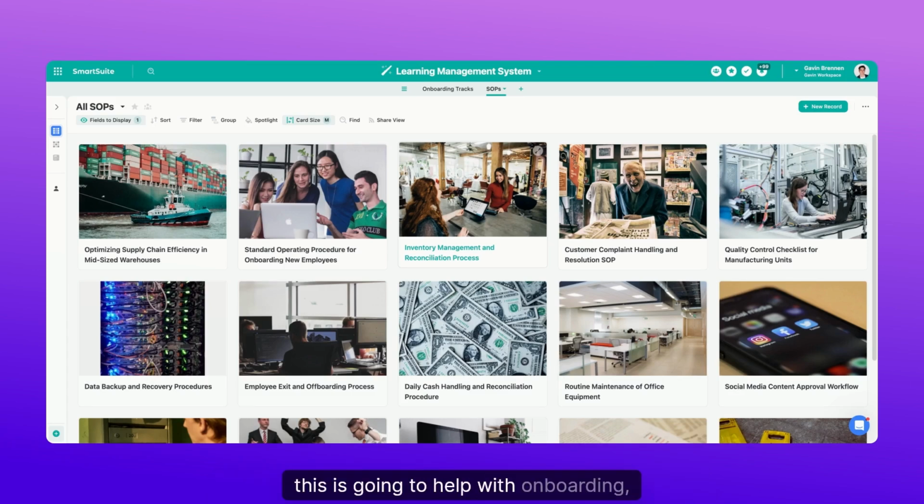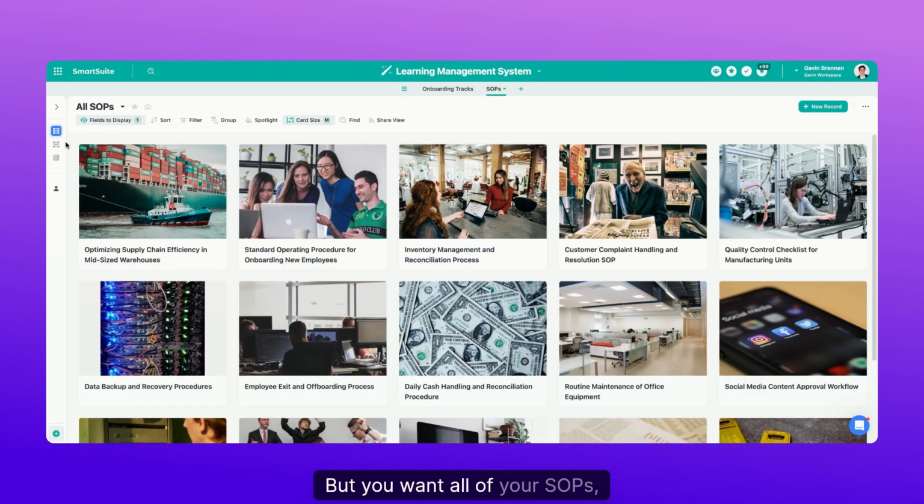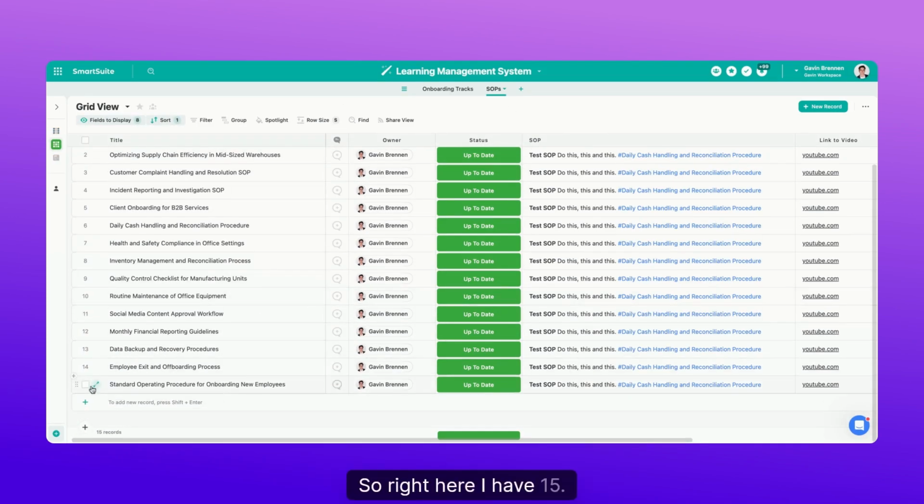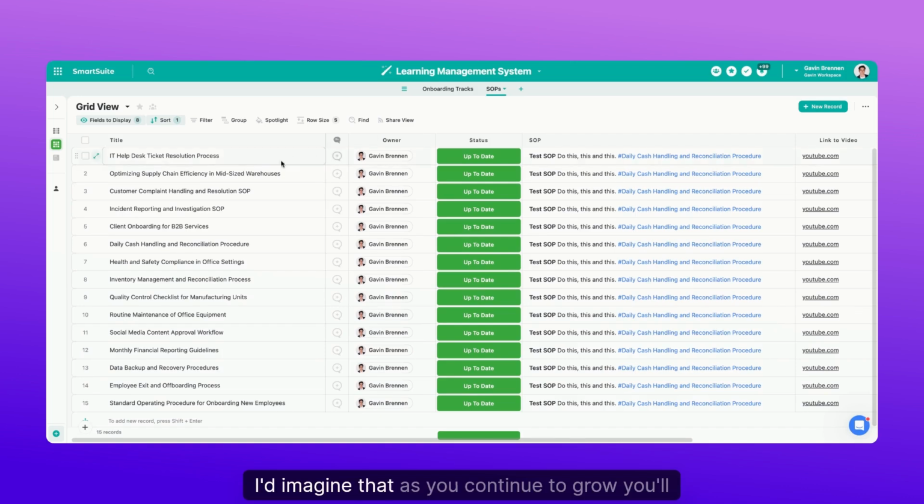This is going to help with onboarding. This is going to help with specific tasks, but you want all of your SOPs, regardless of industry, to live here within this one table. So right here, I have 15. I'd imagine that as you continue to grow, you'll probably have many more than this.